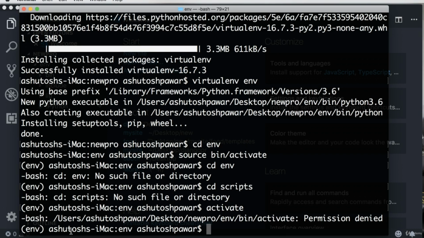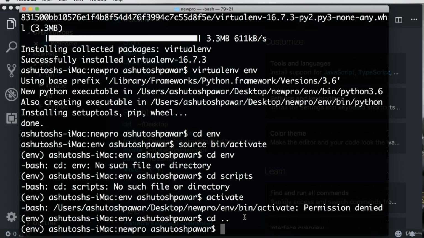Once the environment is activated, you will get this sign right here, that is, you will have the environment name in parentheses. Okay, so now let's go back to the main directory. Currently we are in the env directory, and you can actually create a project in this env directory as well, but it's recommended that you don't do so. So let's go back, cd .., and we go back to the new pro folder here.